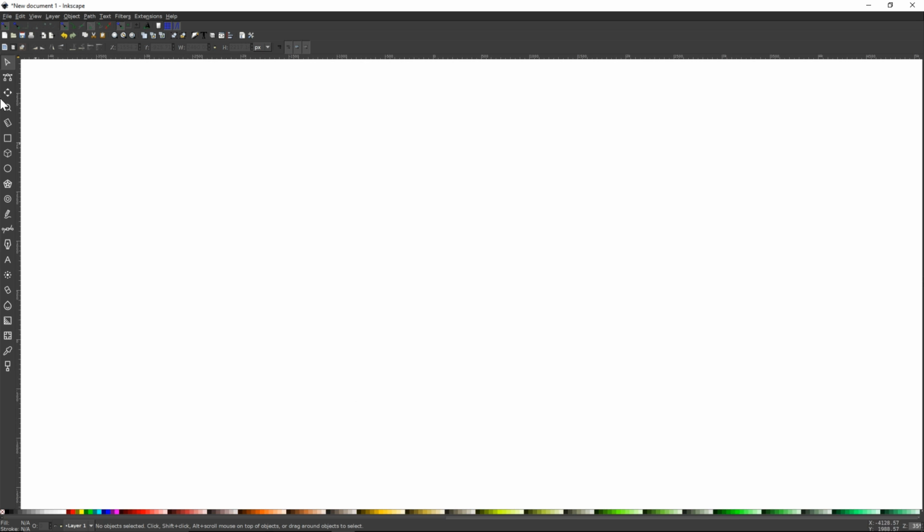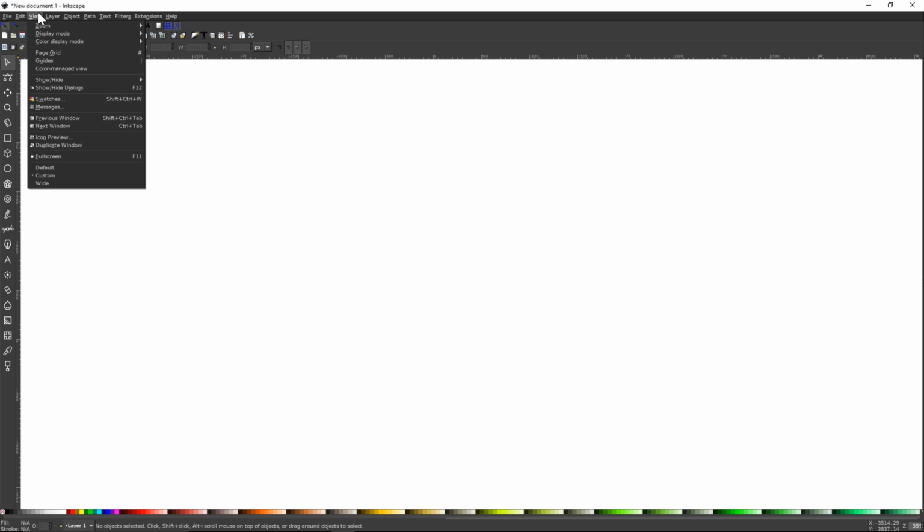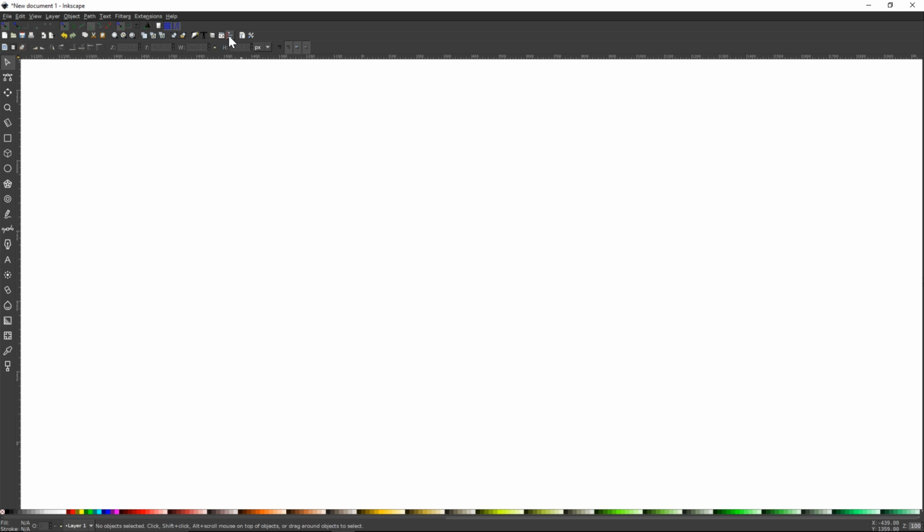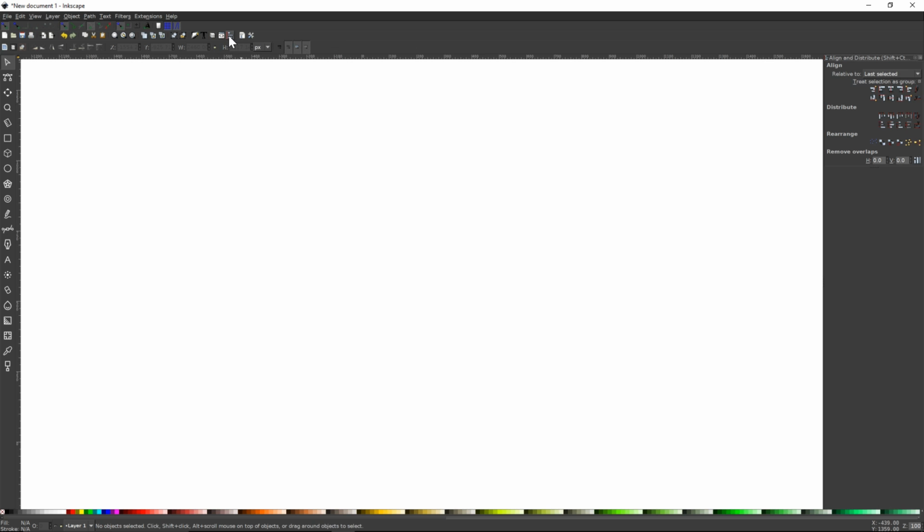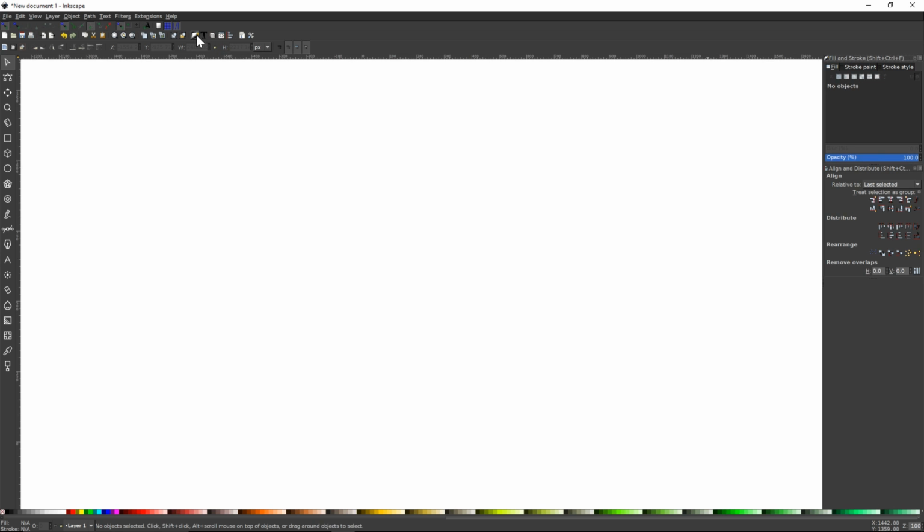And what we want to do now is go to View, make sure we have that set to Custom, and then we'll go to View, Zoom in at 1:1, and then we'll open up the Align and Distribute menu with this button over here. And we're going to want Last Selected chosen from that drop down. And then we'll open up the Edit Objects, Colors, Gradients, and Stroke menu with that button there.